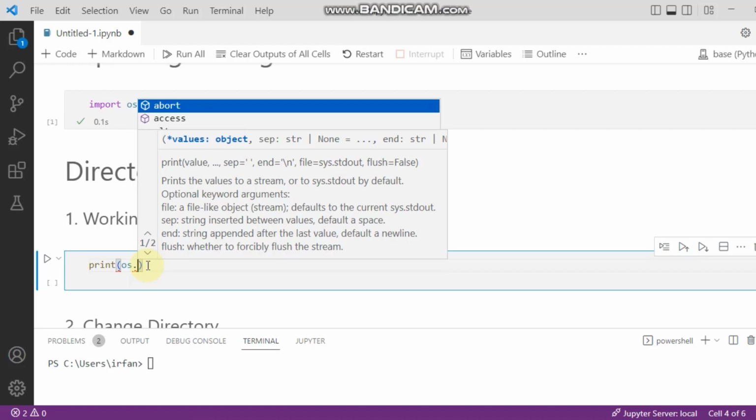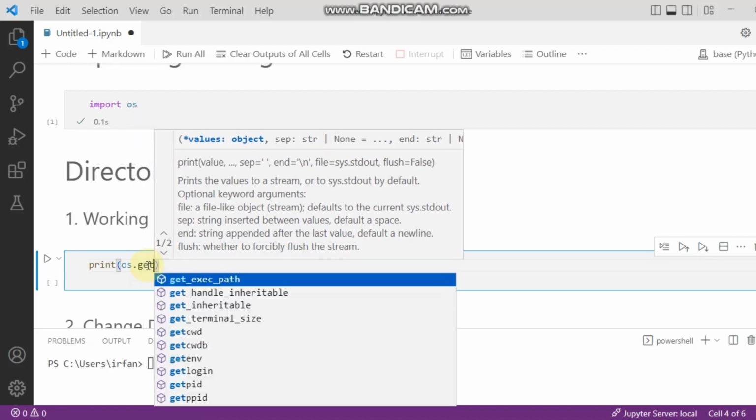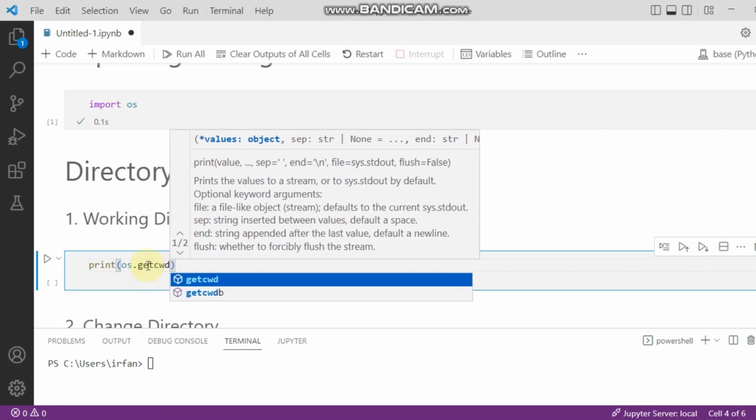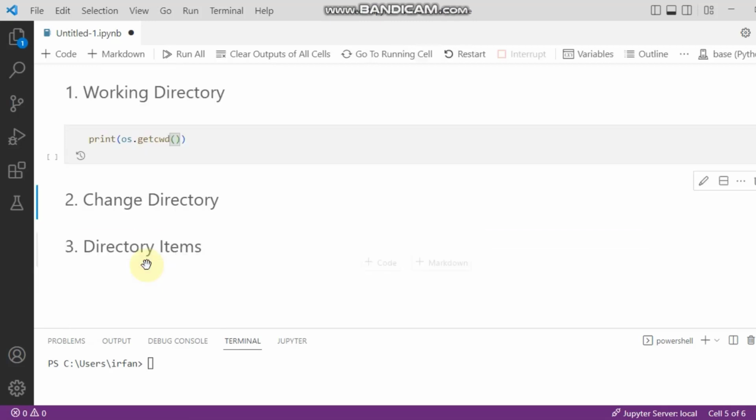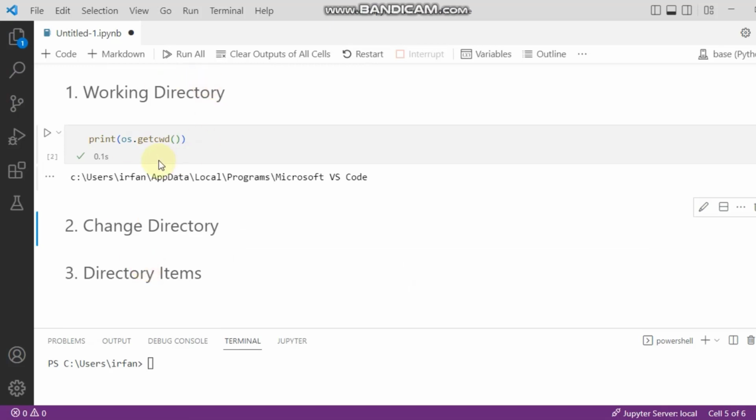After writing a dot here, what we can write is getcwd, which stands for get current working directory, and as this is a method, we write these two brackets here. After running it, we can get the directory in which we are currently working. So that is the directory in which we have been working.